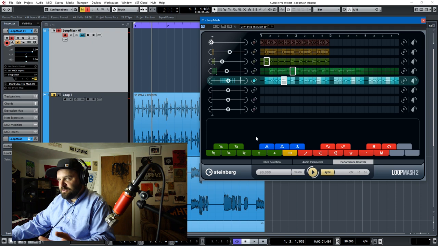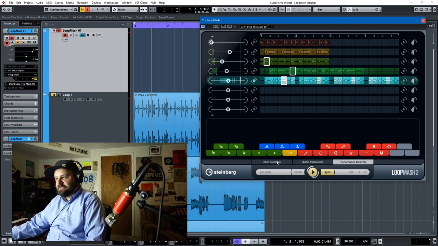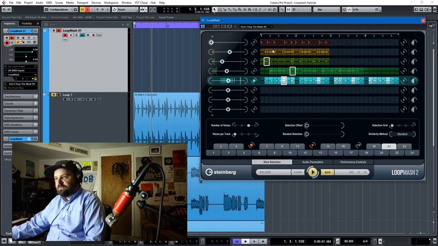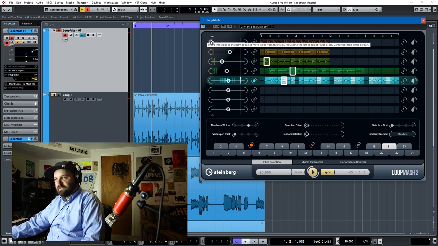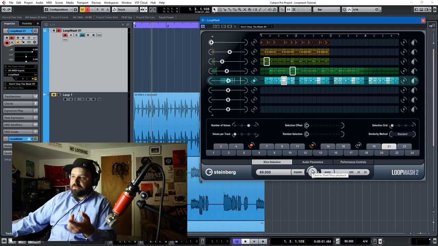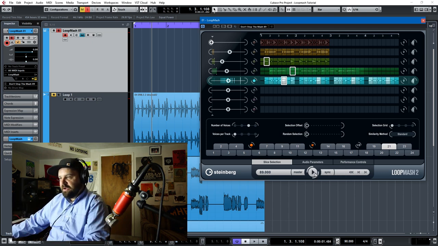And so let's get into the first tab here, which is slice selection. So the way that Loopmash typically works is that it loads up these loops, and then this slider right here determines how much of the track you're using. So we can listen to it. You have to turn off sync to allow it to play without using the sequencer.